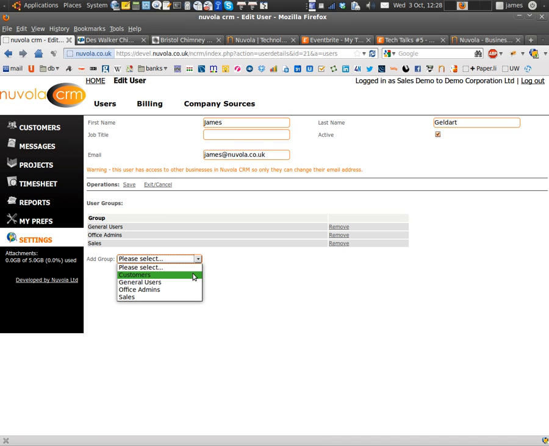There is one other group, customers. That doesn't do anything at the moment. That's to allow us to add features later on, whereby you can give customers limited access to your system. Obviously we're not doing that at the moment.